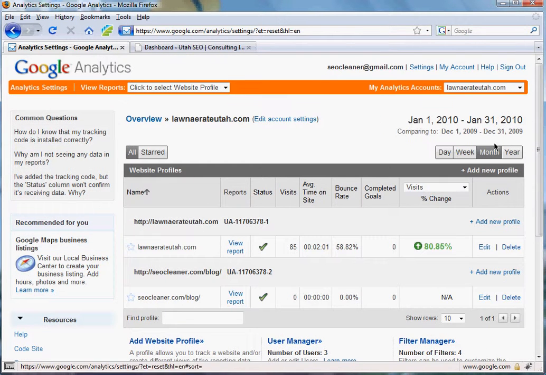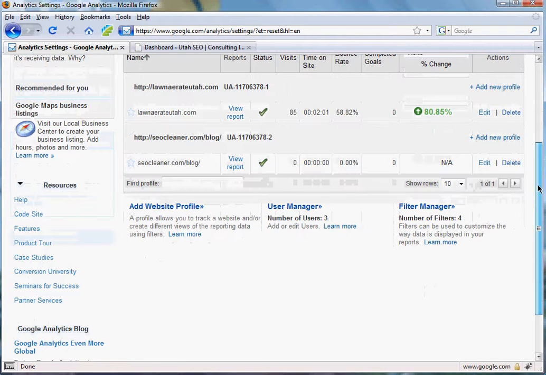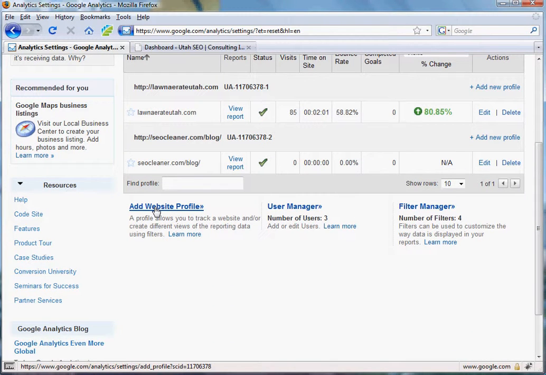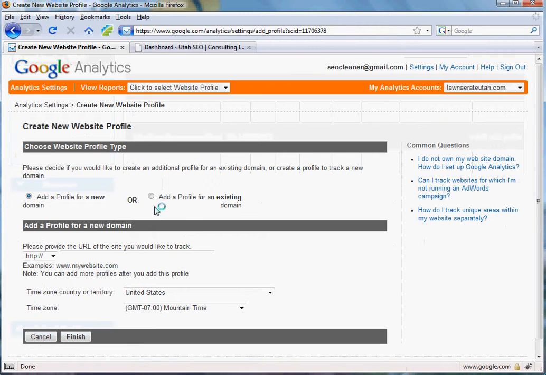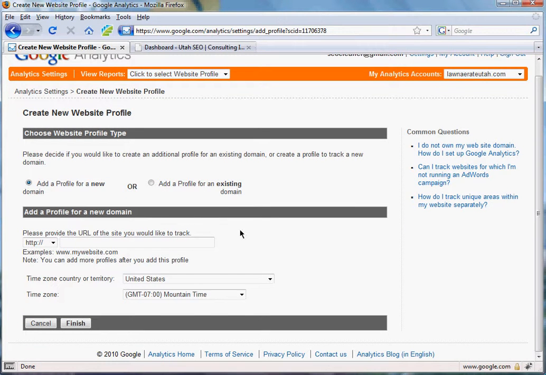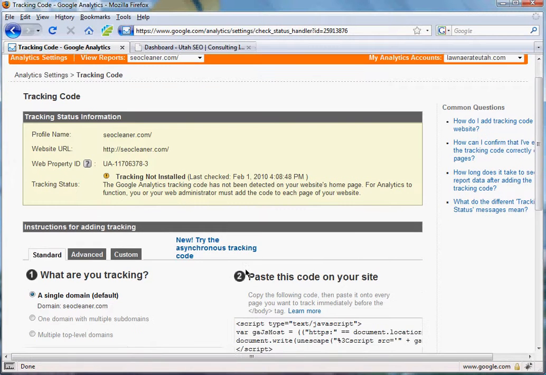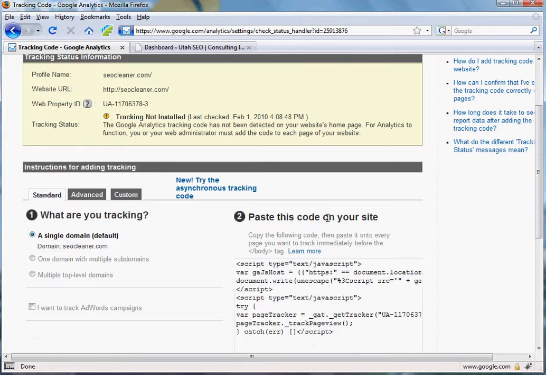You won't have any website profiles up if you don't have any connected. But what we just do is right down here at the bottom, click on Add Website Profile. All right, and then it says over here what we usually want to do is just add a profile for a new domain, and then put in the website down here. So I'm just gonna do this right now, put in that backslash at the end, and that's my website. Make sure the time's right and everything looks okay. Click on finish.